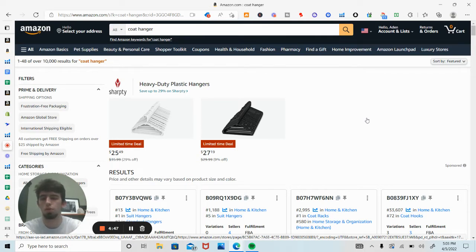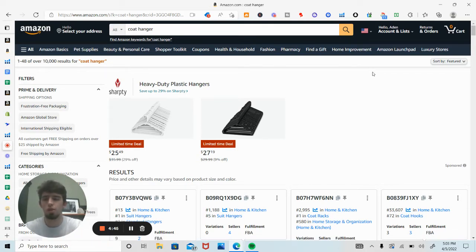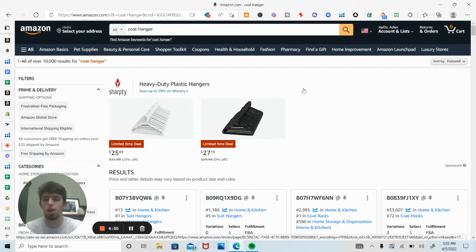So there are a couple different tools that I use for listing optimization. The main one is something called Helium10. Recently, I made the switch over from Jungle Scout to Helium10. This tool that I use would normally cost you about $100 per month for the plan that I have.